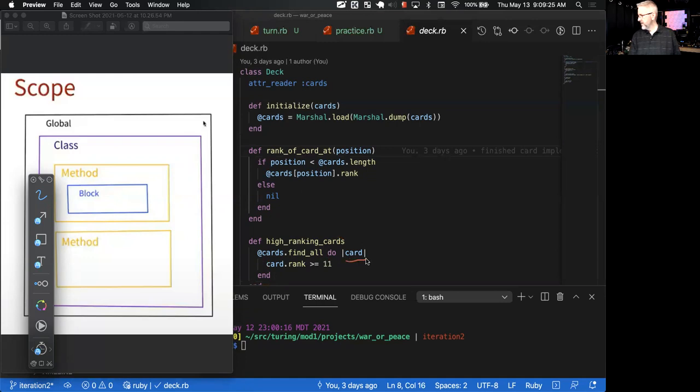And we have this card variable, which is our block variable, and that card variable only exists inside of that block. Outside of that block, we don't have access to that particular card variable anymore. And so when we think about scope, when we define a variable in here, it's only visible inside that block. Something outside, like this method out here, can't see the variables that we define inside this block.